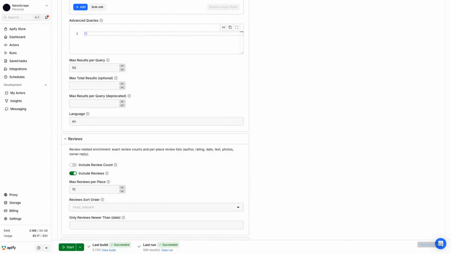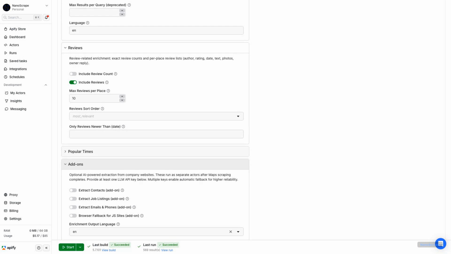The reviews section lets you include reviews and extract review text, photos, author profiles, dates, and owner responses for every place. You can also sort by most relevant or by date. The add-ons section can extract contacts, emails, phone numbers, and job listings from each business website using AI. There's also a browser fallback for JavaScript-heavy sites. When you're ready, click Save and Start.